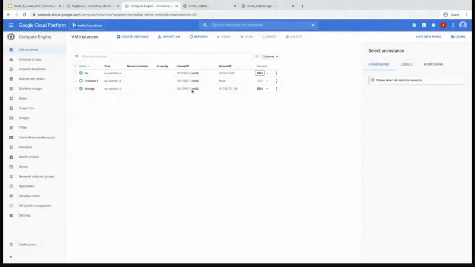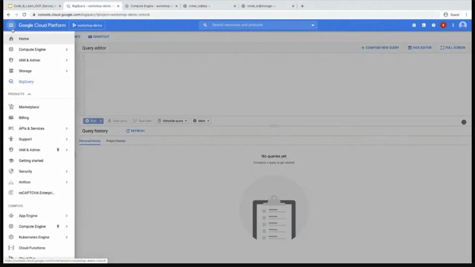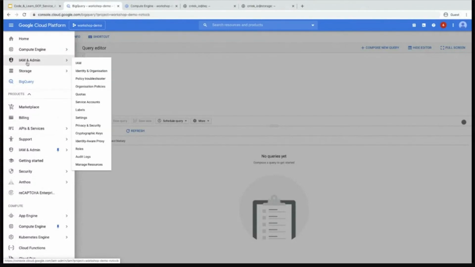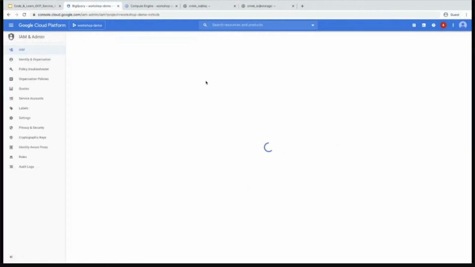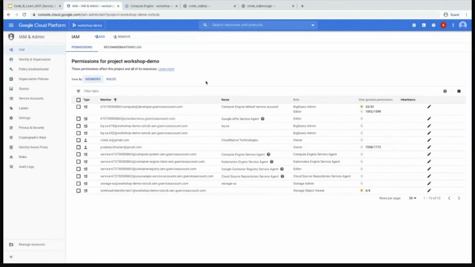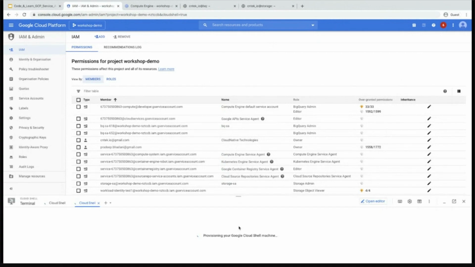Now let's do another way, because I'm logged in with my email ID, which we saw as a project owner. So it has all the permissions. We should be able to create a storage bucket or BigQuery dataset or delete them, etc. So this is my email, I am owner. Let me start a Cloud Shell and let's run these commands again from this Cloud Shell, and let's see what happens.